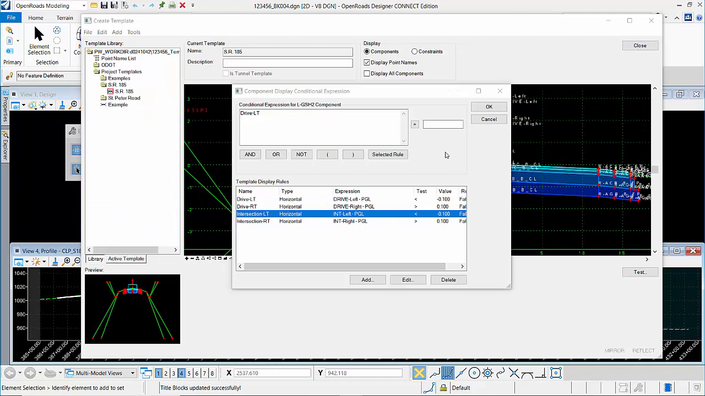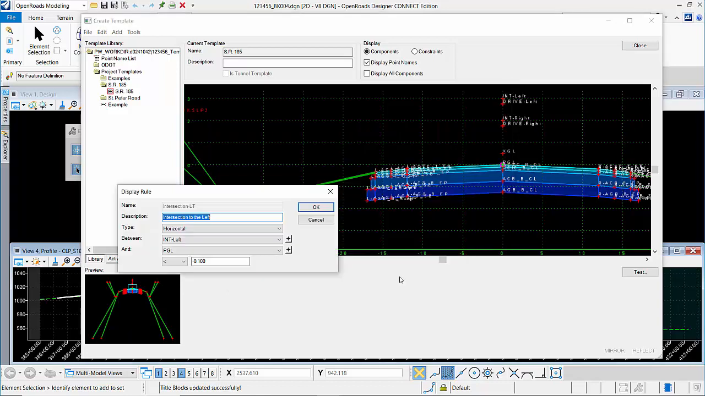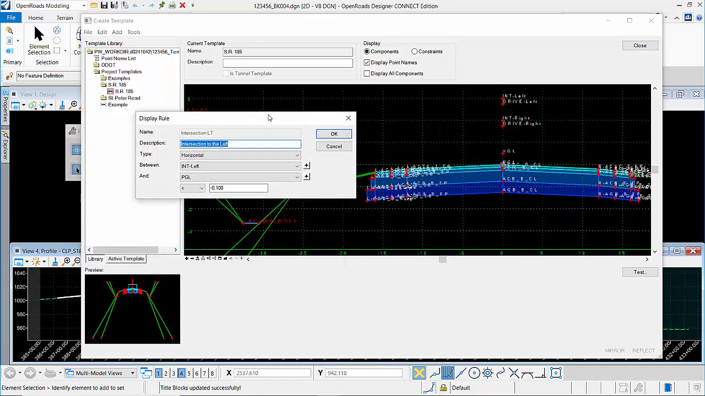So let's actually take a look at the way the display rule itself is configured before we finish off the conditional expression up here. So to do that, I'm going to select either the drive left or intersection left. They're both basically defined the same way, and edit that just to review how it's configured. So the intersection left is set to look at the horizontal distance between that point and the PGO point. And if it's less than minus 0.1, then that would be true. If it's not less than minus 0.1, it would be false.